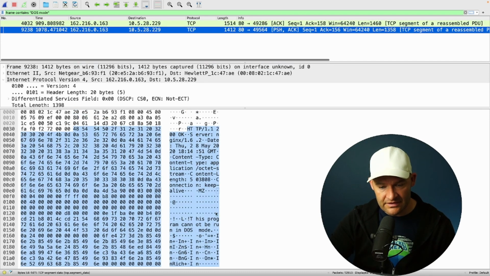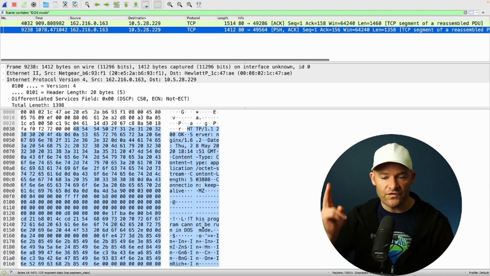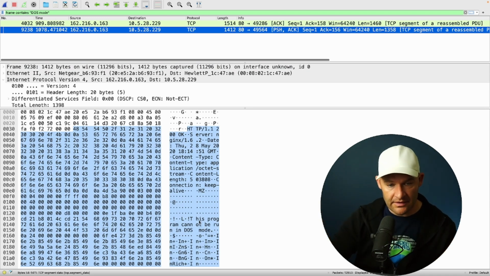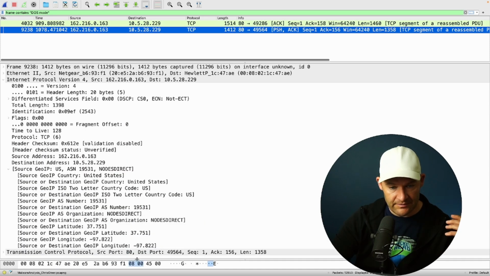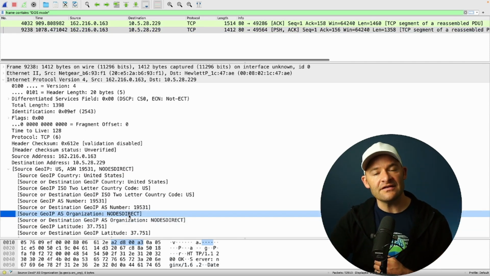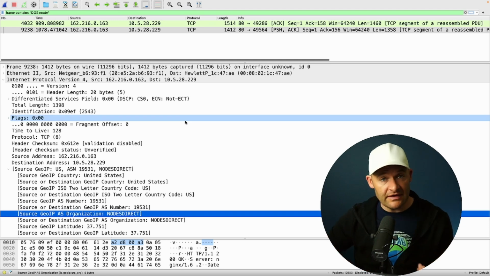And the second one is the same. So there's two files that I received from a server out there. And if I check my GeoIP, I can see where it's coming from. Oh, from Nodes Direct, right there in the United States. Fantastic. They're giving me these executable files.